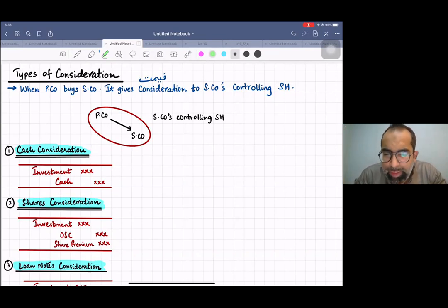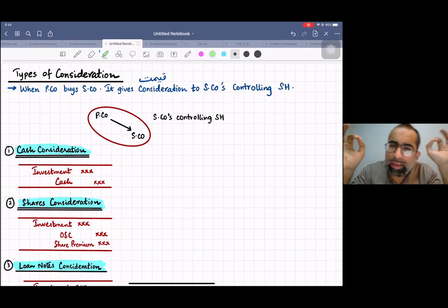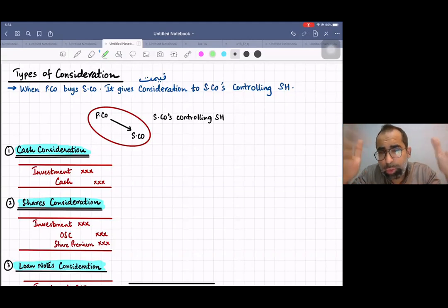Now, when parent company acquires or takes over S company, definitely parent company gives some price. Parent company gives some consideration to the existing owners of S company, right? So there are different ways in which you can give consideration to the S company's existing owners.